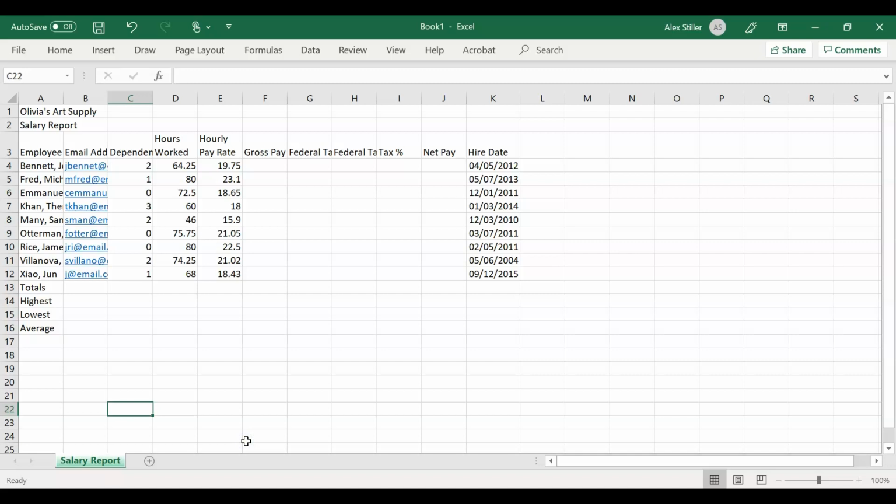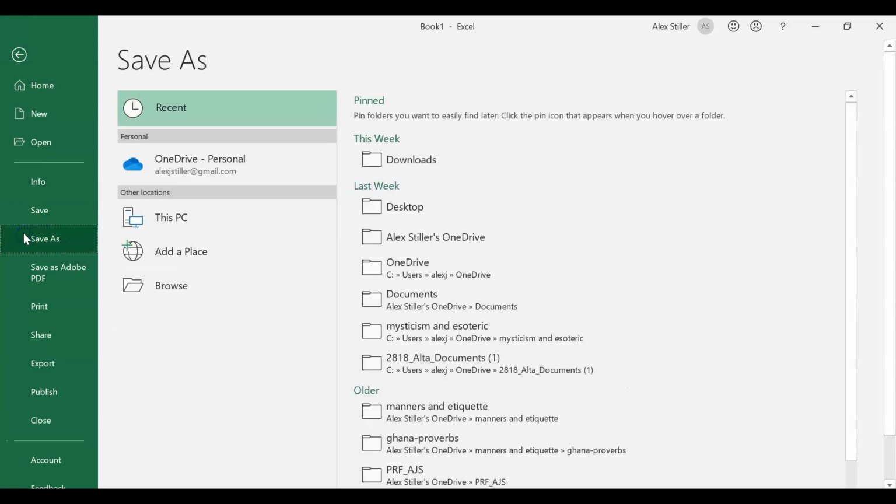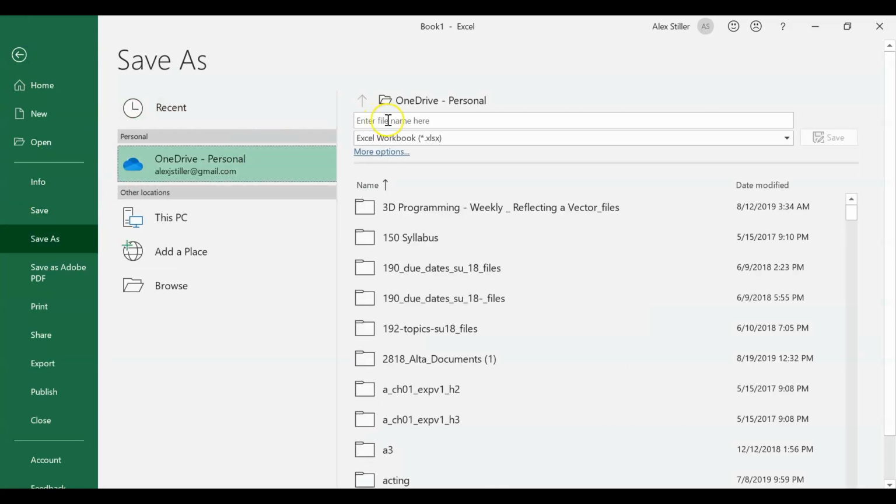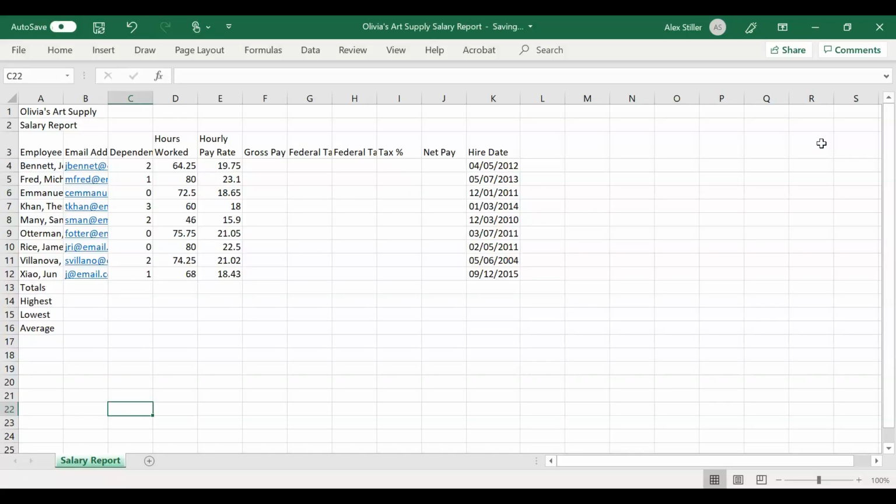Step 4. Save the workbook in your hard drive, OneDrive, or other storage location using Olivia's Art Supply Salary Report as the file name. So from here we can go File, Save As, save it to our OneDrive with the name Olivia's Art Supply Salary Report. And then click Save. It's a good idea to save early and save often, so here we are doing just that.